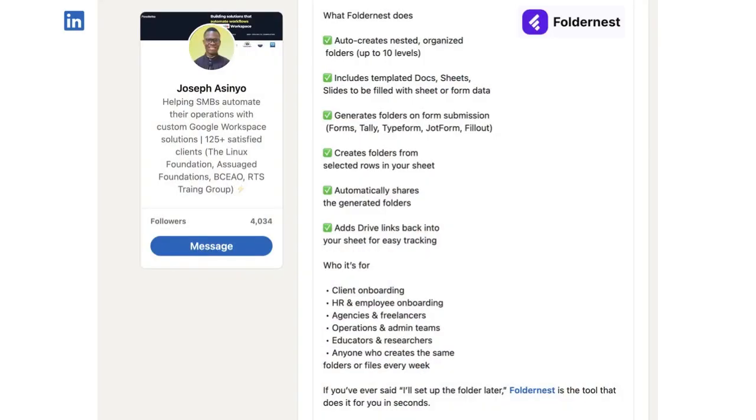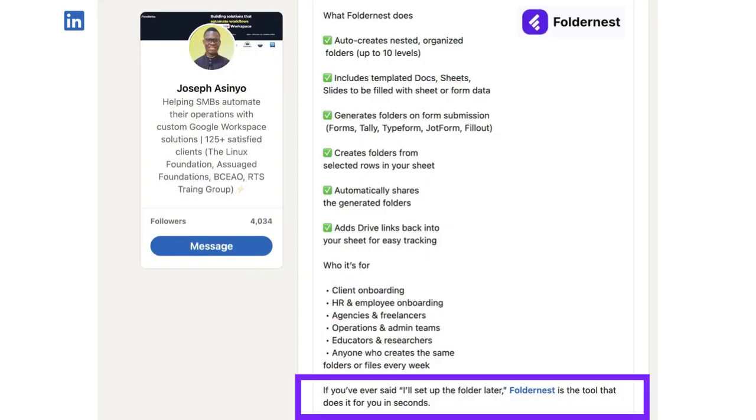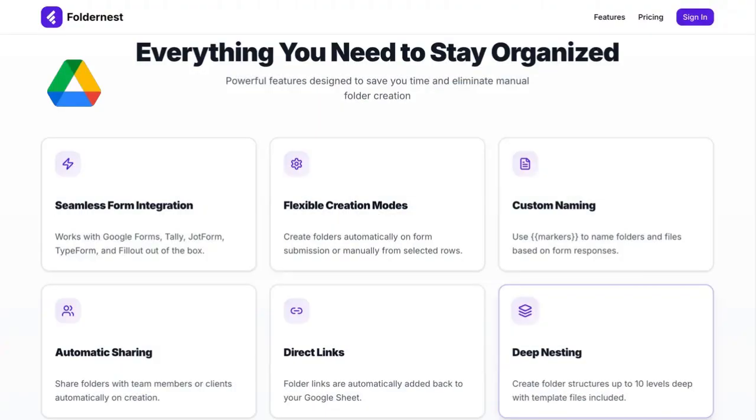If every client folder looks different, you lose things. I have worked with Joseph, an AppScript expert, and he created FolderNest to solve this exact problem. Instead of manually building structures, FolderNest allows you to set up your ideal folder template once and automate the creation of that structure for every new client project. This ensures that every client folder has the exact same subfolders as well as files without you lifting a finger. It uses the power of automation to keep your Google Drive standardized and organized.